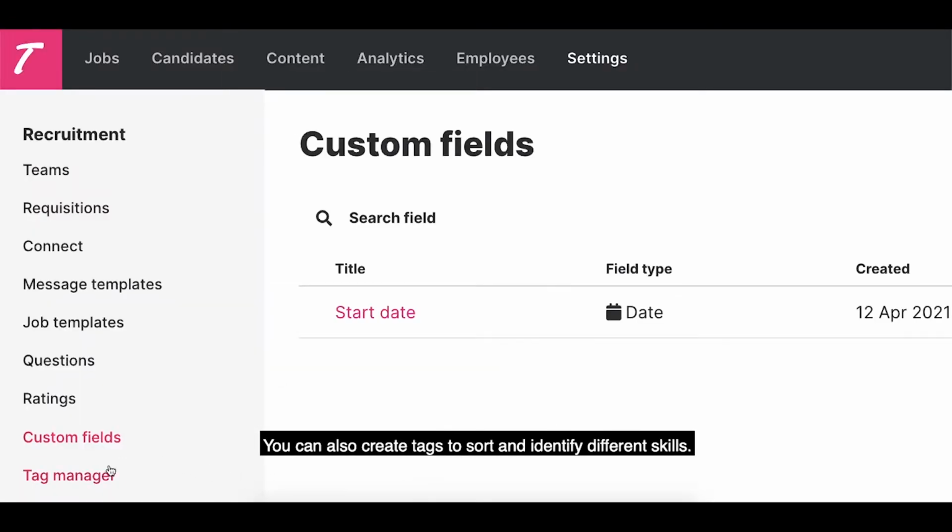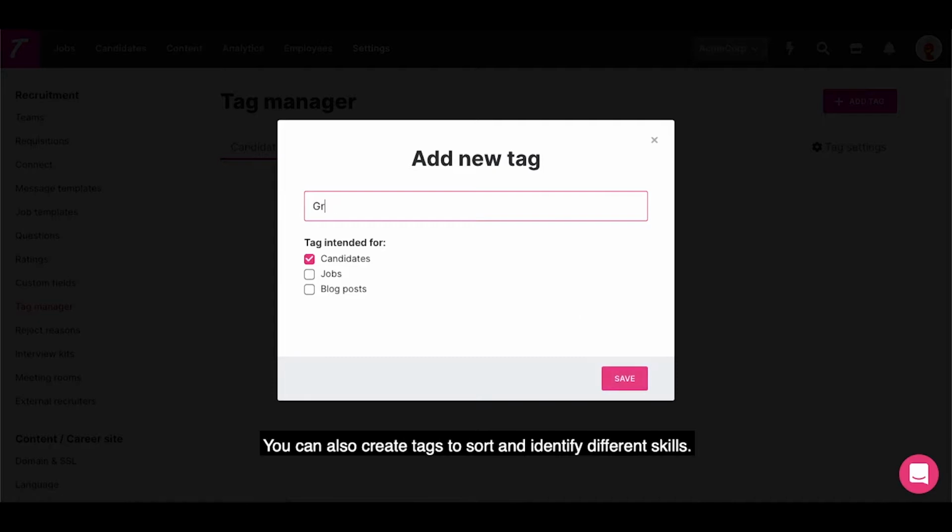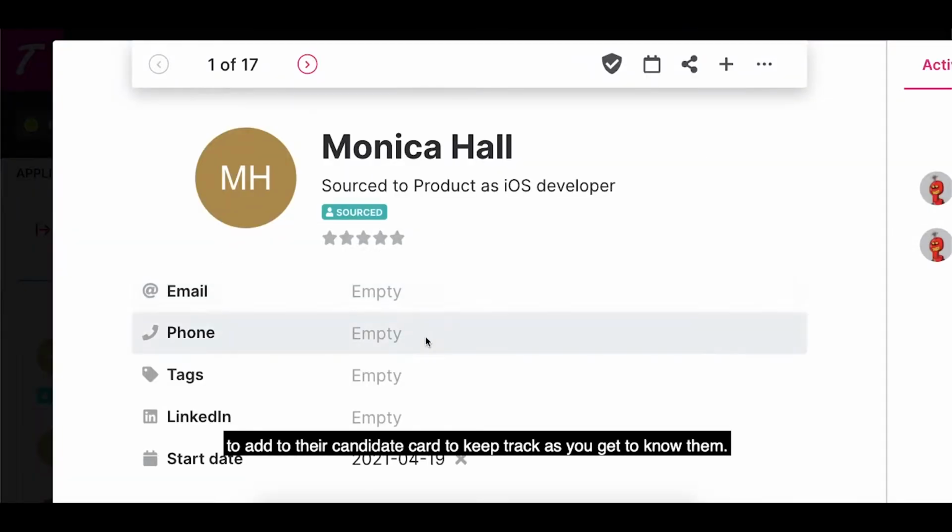You can also create tags to sort and identify different skills. For example, if your candidate is a great communicator, then you can create a tag to add to their candidate card to keep track as you get to know them.